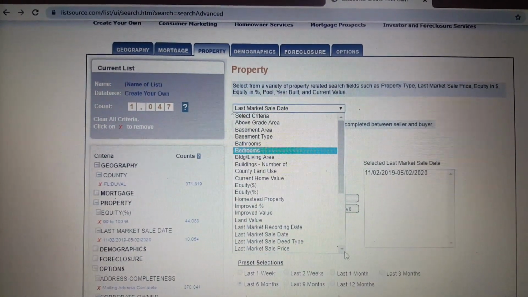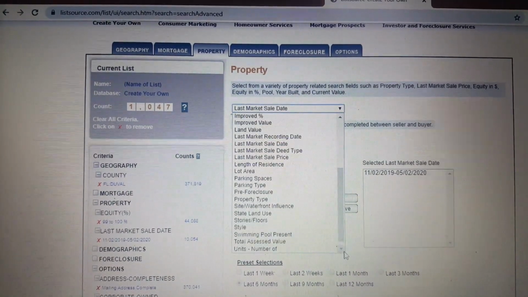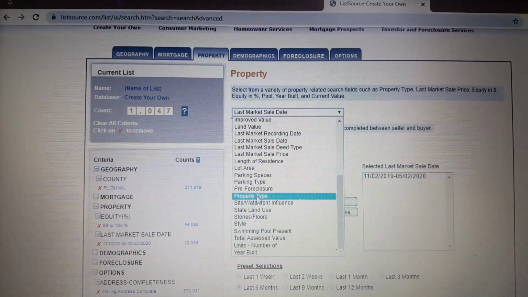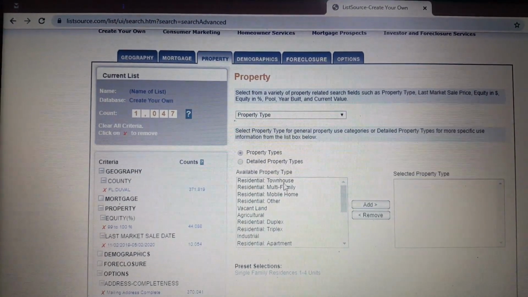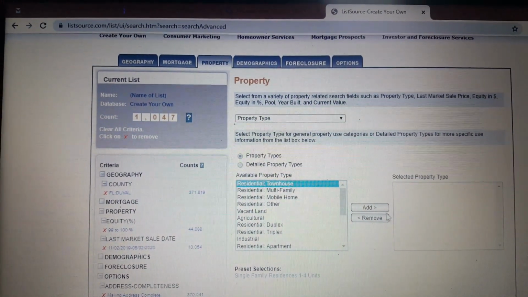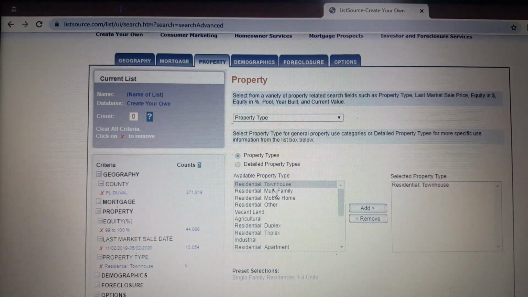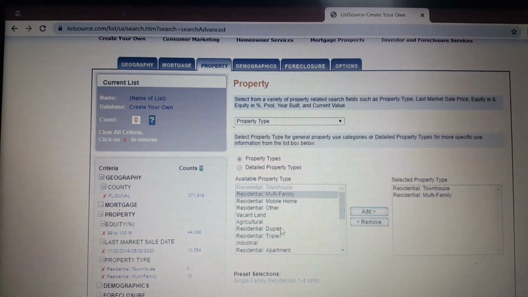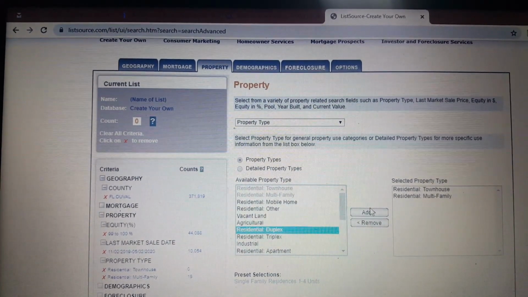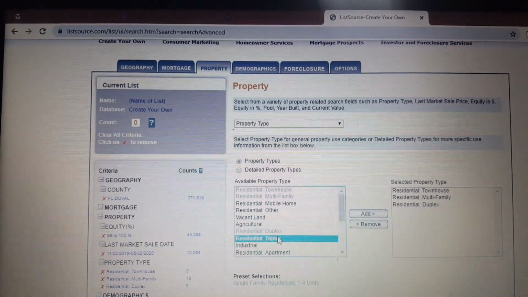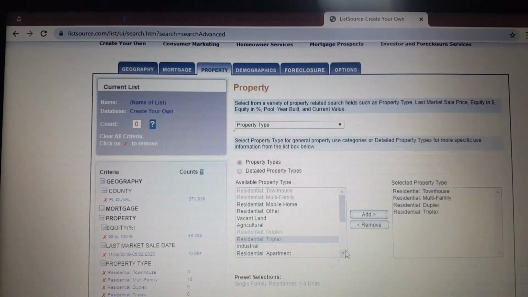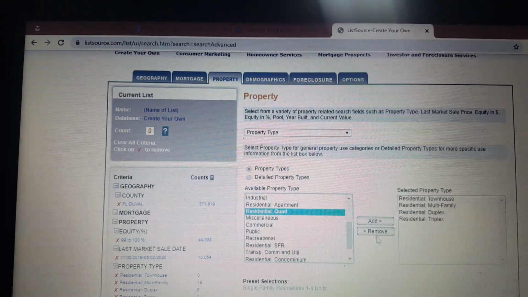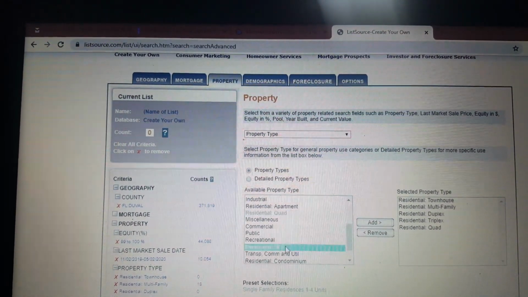All right, next, we're going back to the criteria. And now we are going to click on property type. This is the type of property that you're going to be looking for. I'm looking for townhomes, click add, multifamily. If you want to do mobile homes, you can, but I'm not looking for mobile homes right now. Duplexes, triplexes, quads, and single family is what I will be looking for.